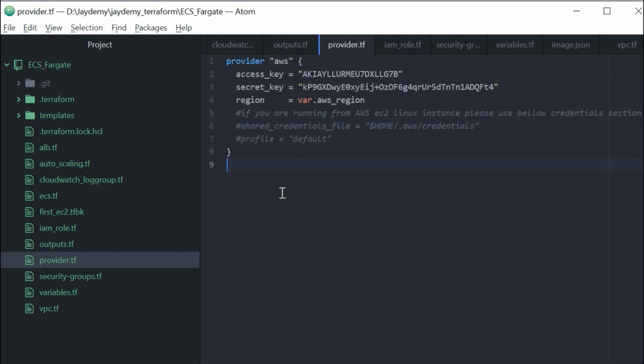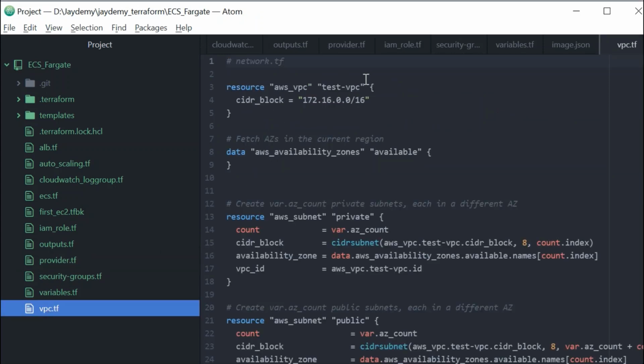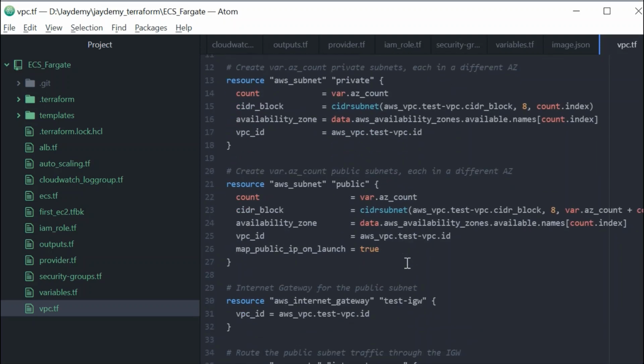For now, for my session, I'm going to give the credentials directly, and let us navigate to the VPC. So I'm creating my VPC, and I'm passing my CIDR block. I'm also mentioning the availability zones, and I'm calling how many availability zones I want to create, for either private subnets or public subnets. The CIDR range I'm getting from the main VPC block, and I'm gathering count.index also, and you can see the public subnet is also being created.